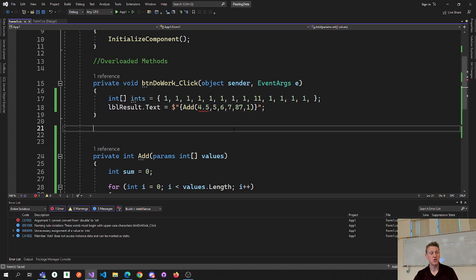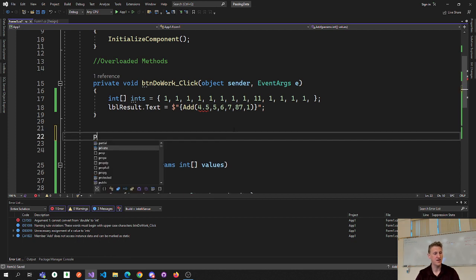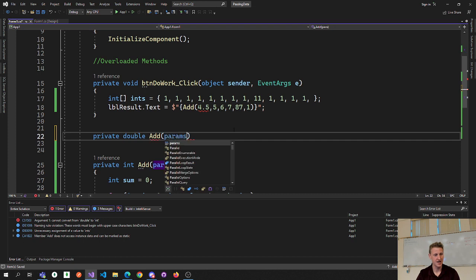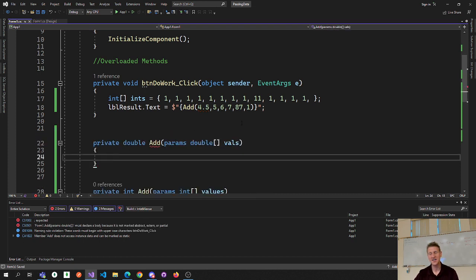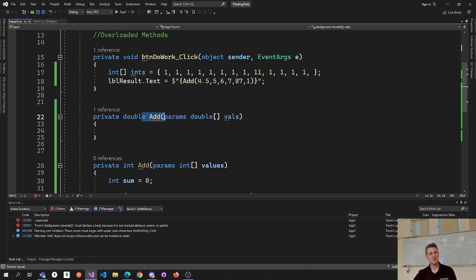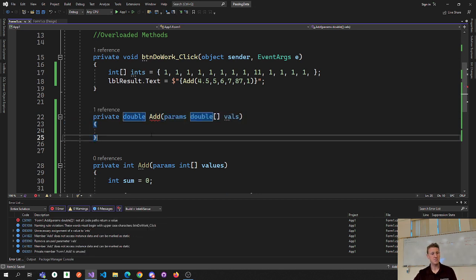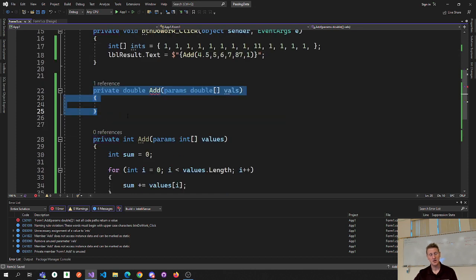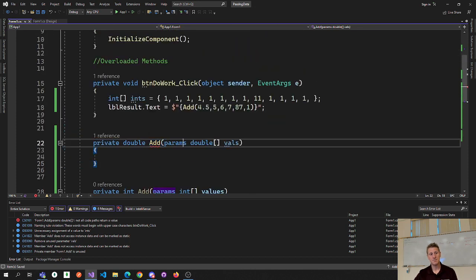Okay? So again, benefit here, write one method. Now I could write another one, private double add that takes a params double called vals that does the same kind of thing, right? And that's totally fine. You write the same kind of logic. So this allows us to write one method.